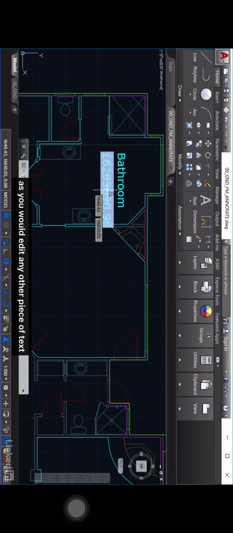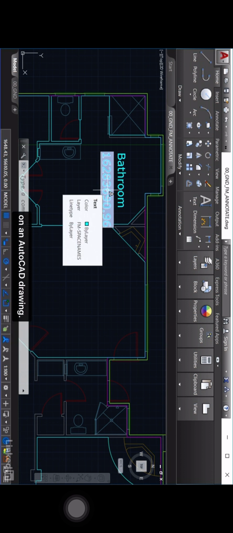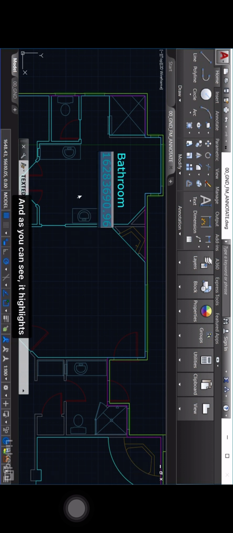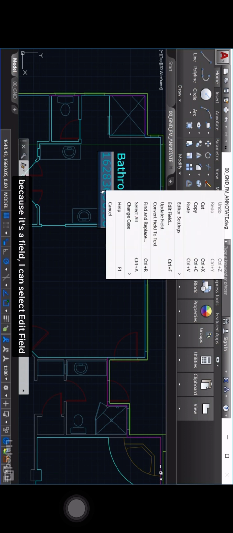Now I'm just going to double click on it as you would edit any other piece of text on an AutoCAD drawing, and as you can see it highlights in that bluey grey colour again. I'm going to right click on it now, and you'll notice because it's a field I can select edit field on the shortcut menu, and it opens up the field dialog box again.